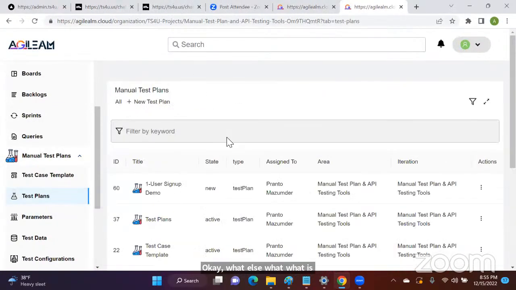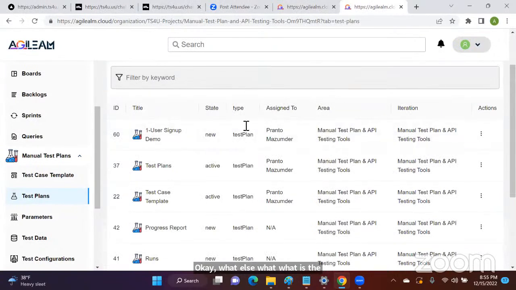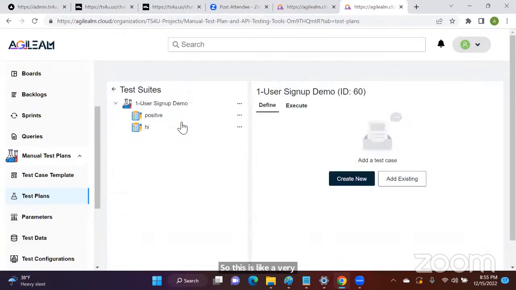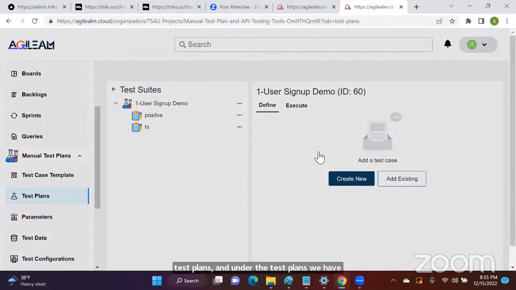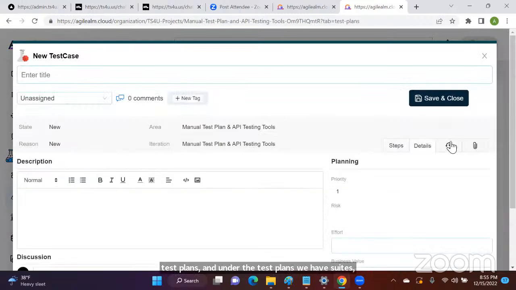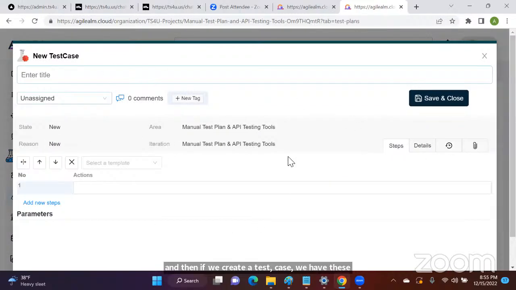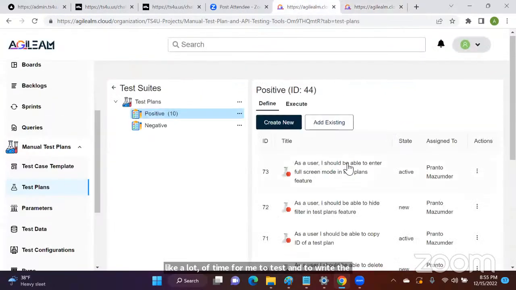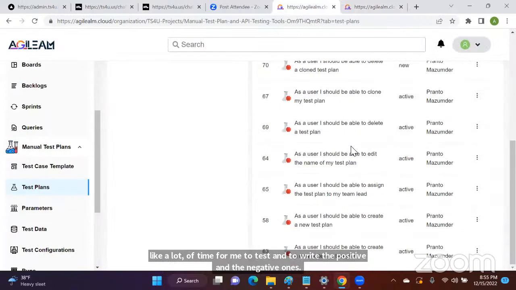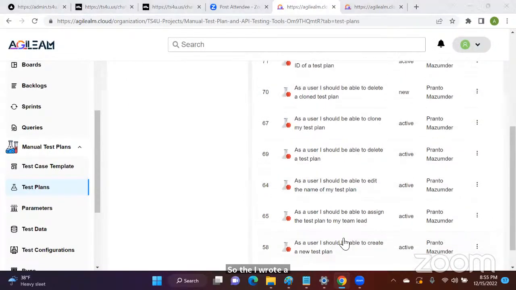Let me go back. This is a very wide feature, because we have test plans, and under the test plans we have suites. And then if we create a test case, we have these options right here. So this feature is going to take a lot of time for me to test and to write the positive and negative cases. I wrote 10 positives last night, so I can read them from here. As a user, I should be able to create a new test plan. As a user, I should be able to assign the test. Do you guys remember I said this?